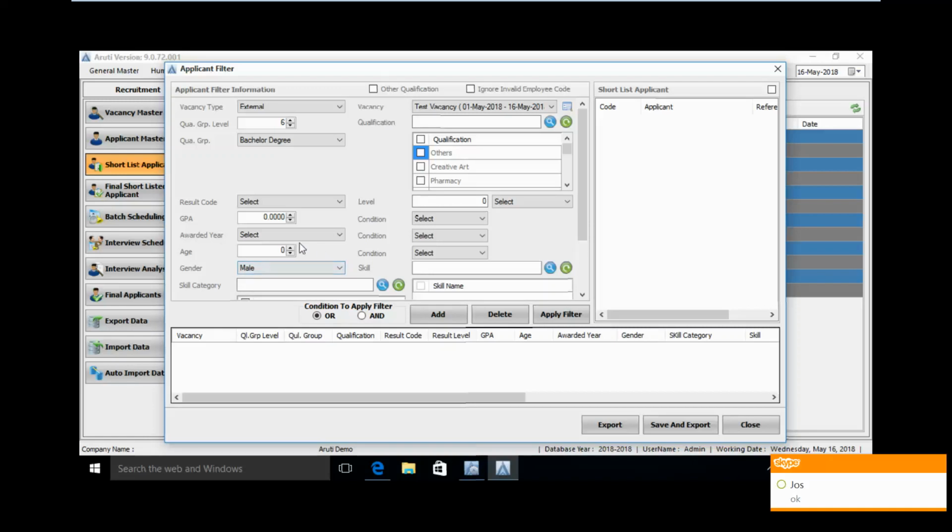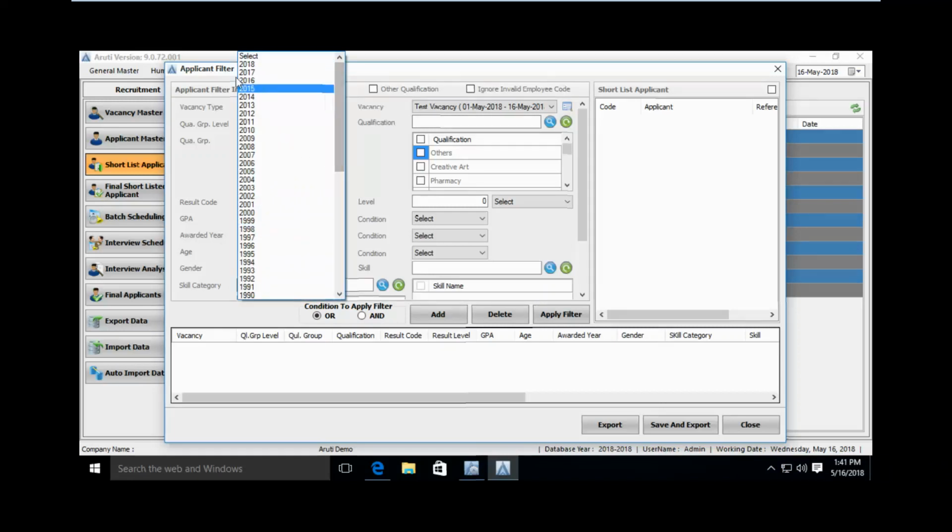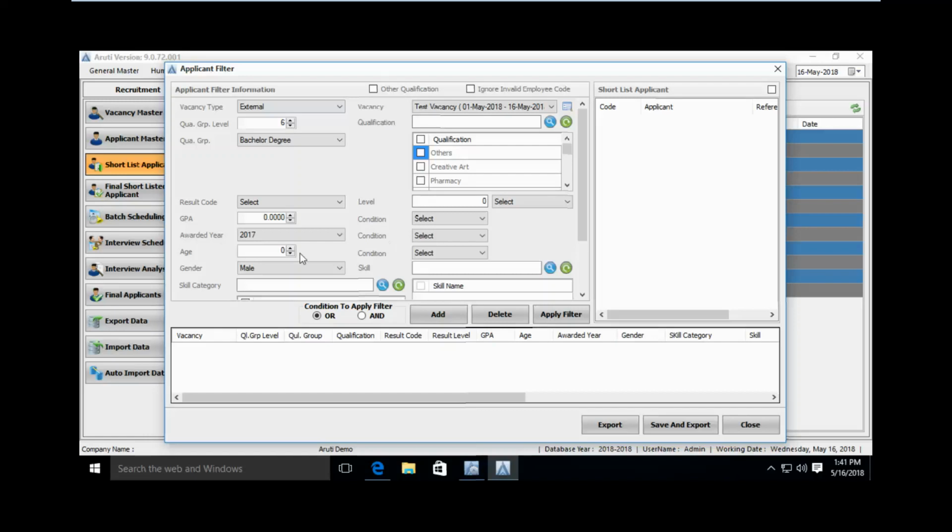Then they should have graduated not earlier than 2017. So for award year, I'll have to pick 2017, and not earlier. It should be either 2017 or beyond, or after 2017, so that will be greater or equal. I know we are familiar with these conditions. So it should be greater or equal to 2017. That means I can only have fresh graduates on my list.